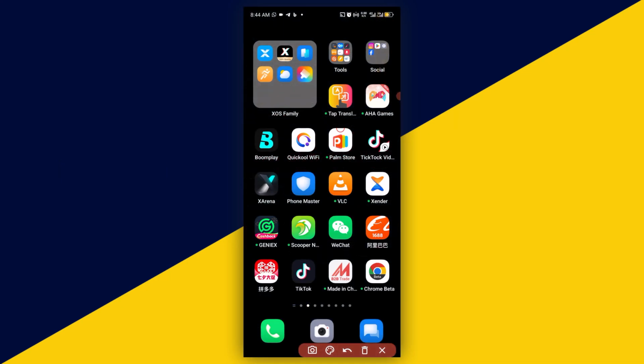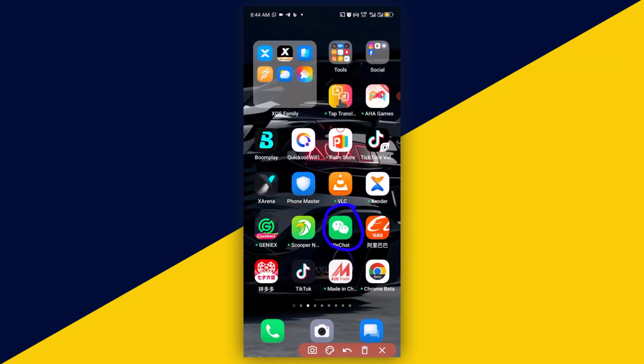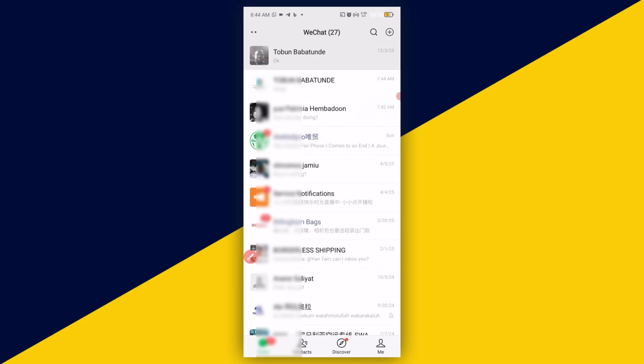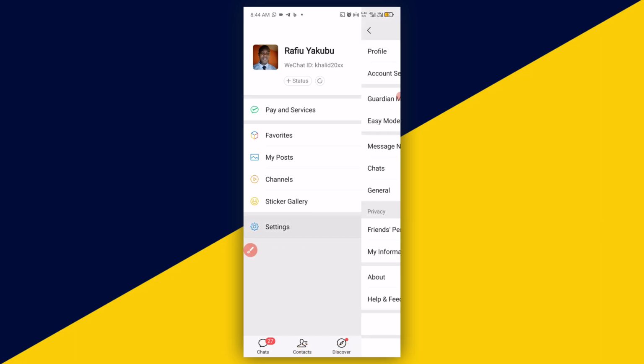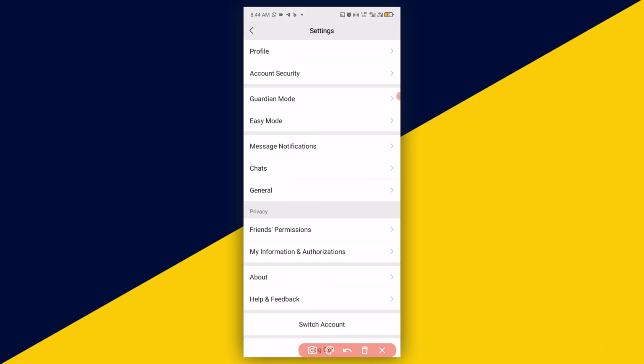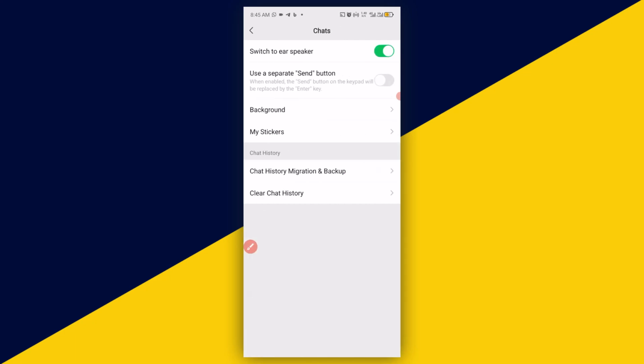The very first thing you need to do is open up your WeChat. So I'm going to click on here, open up my WeChat. Next thing you need to do is to simply click on the profile icon right here. The next thing you need to do is to go to settings. The next thing you need to do is to go to chats. Then right here, go to chat history migration and backup.